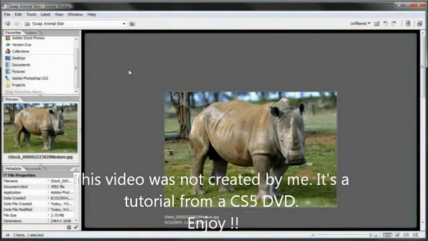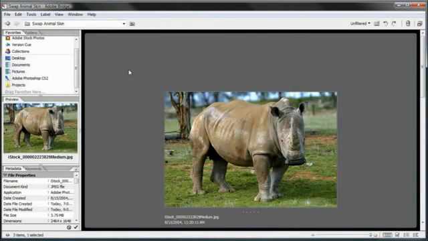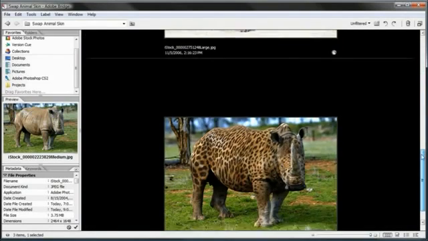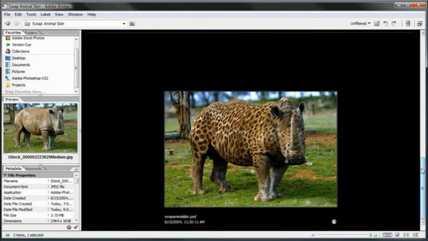Alright, and welcome to the Swap Animal Skin tutorial. In this video, we're going to take the skin from one animal and place it over the other. You can use this for pretty much any type of photo of an animal, or any type of animal anyway. But what I decided to do is take this rhino here and this panther and combine them into something that looks like this.